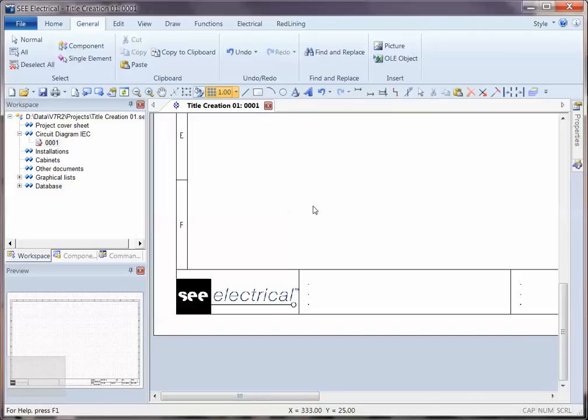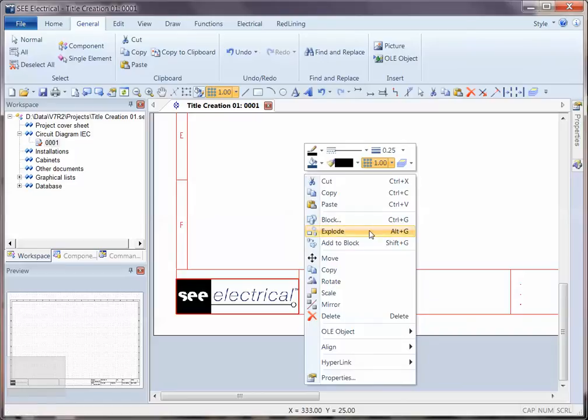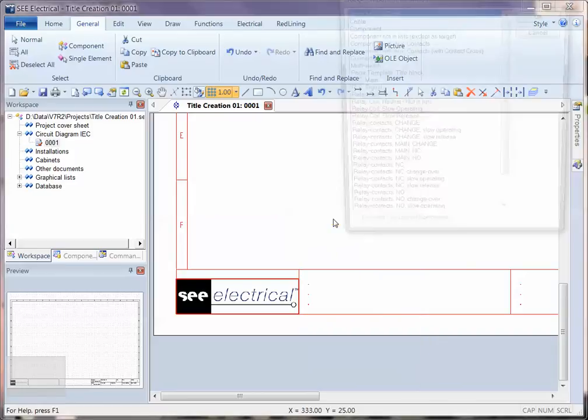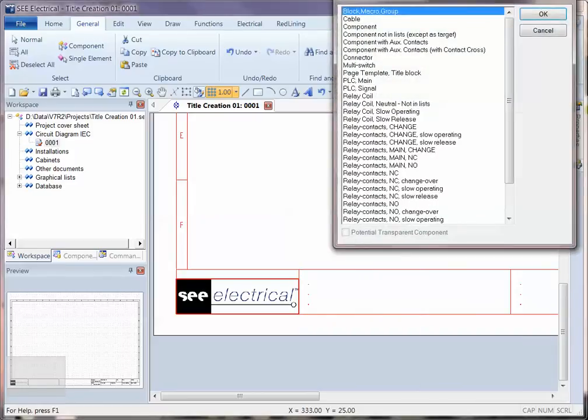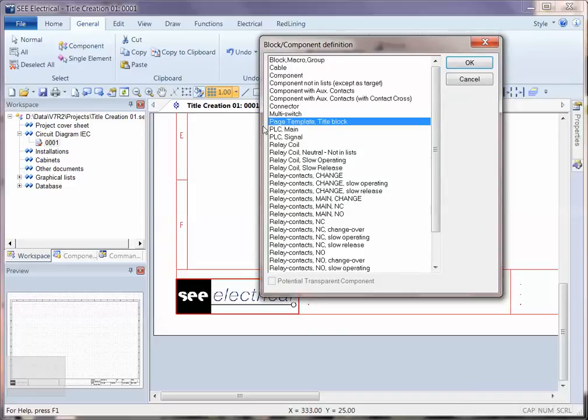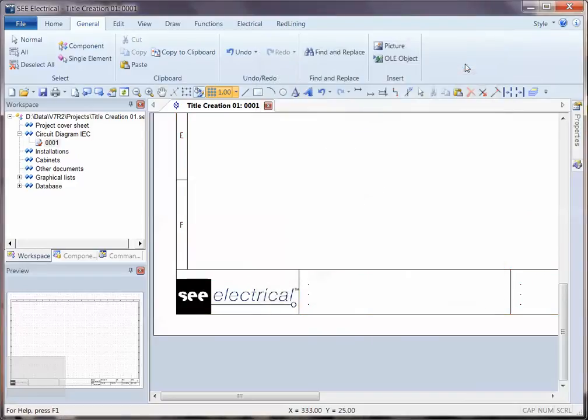What I'm going to do now is just select all again on the General tab, right click, and I'm going to block this now. So I'm going to create a group and call it a page template or title block. When I click OK, everything's back onto the locked layers. I haven't saved this yet.